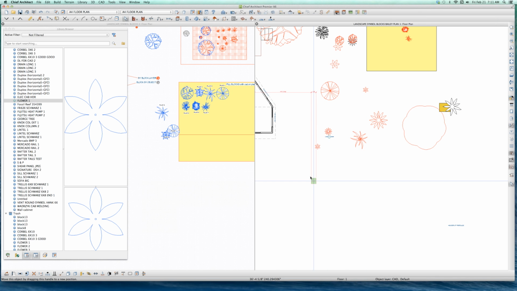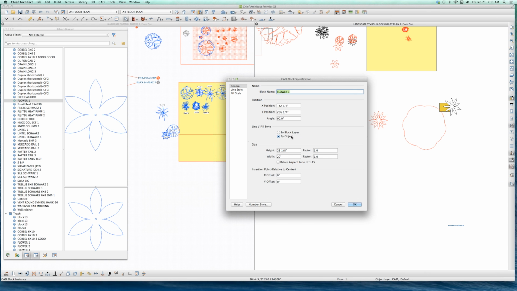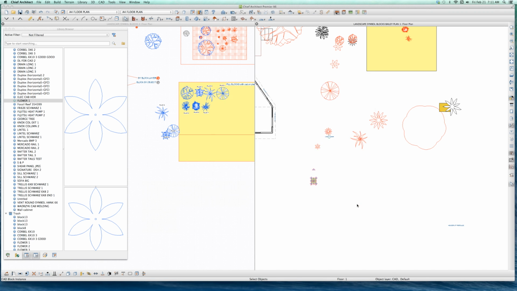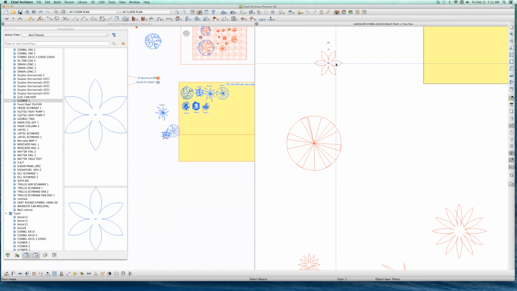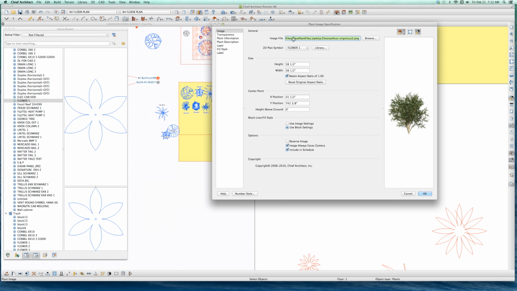When you open this up, you have the choice of picking the line fill size by block layer or by object. Choose by object. I'm just telling you, by object. It's defaulted to by object, which is good because it prevented me from making a mistake. Here's a flower over here, and the CAD block was by object. But now let's look. This is the plant. Now I can say block settings or image settings. Suppose I pick image settings. What happens?